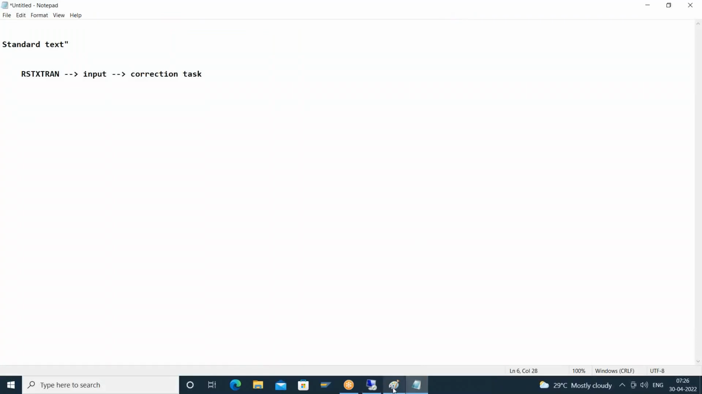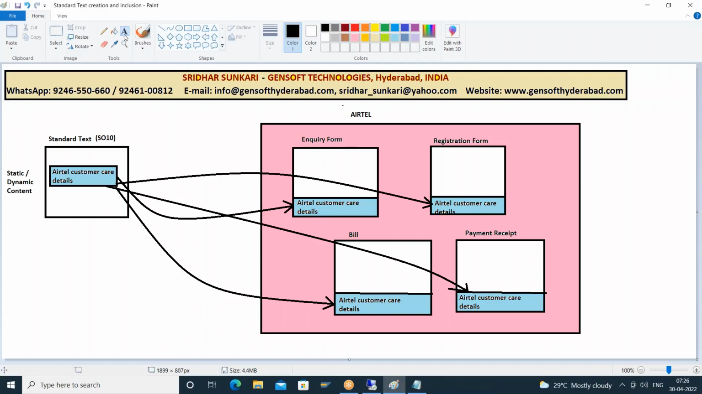Right, so what are the things we learned here? We have seen how to create the standard text in SO10. This is nothing but static content. I directly went to SO10, and within that I gave some text, nothing but static content. Then how to include the standard text in the smart form? We have to create the text object and change the text object type to what? Include text. The moment I change it to include text, it will ask you for the standard text, and provide that. That's all. It will be included.